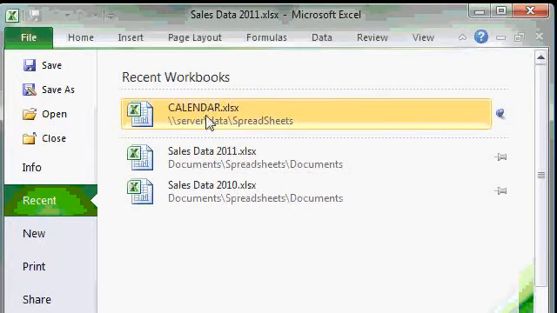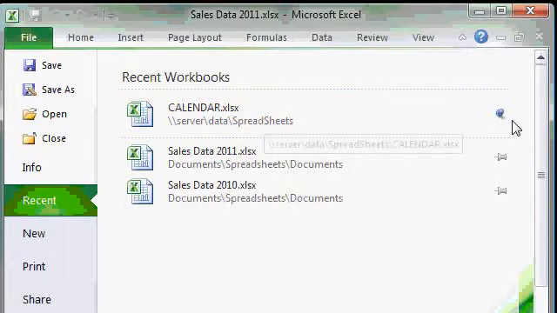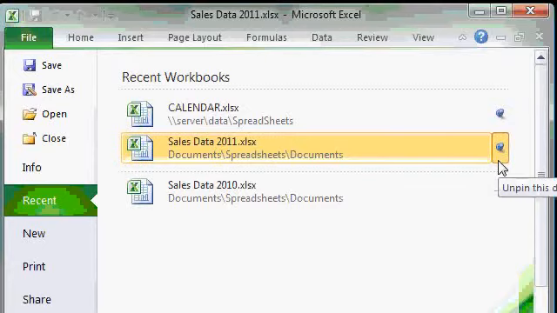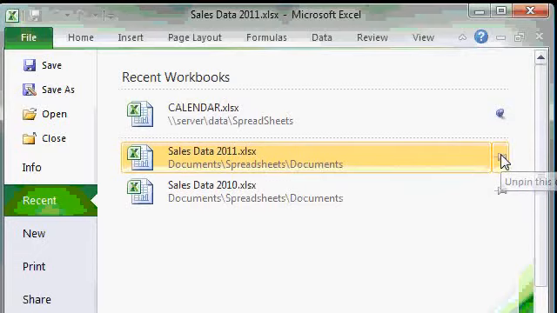Now, as you can see, I have my calendar spreadsheet pinned to the Recent Workbooks list. If you have spreadsheets that you work with on a regular basis and you want to make sure they always stay on the Recent Workbooks list, you can click on the little pin icon right there, and that will stick it to the Recent Workbooks list. It will always show up on here. If you decide later on that you don't need that workbook showing up on the Recent Workbooks list, just unpin it by clicking on the pin again.